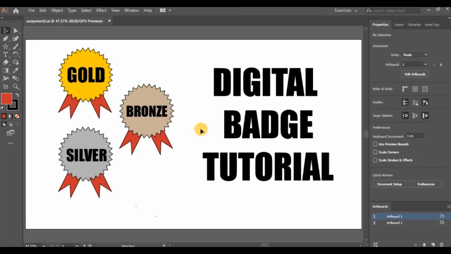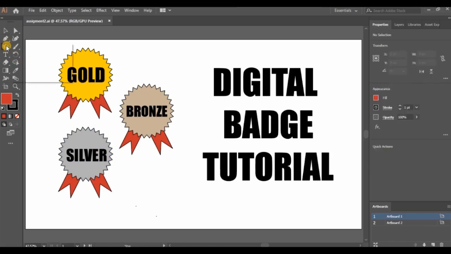Hi, in this tutorial, I am going to show you how to create a digital badge in Adobe Illustrator. Our badge design will be in a form of medals and ribbons attached to them with different colors each. For this lesson, there are several primary tools that we are going to use.